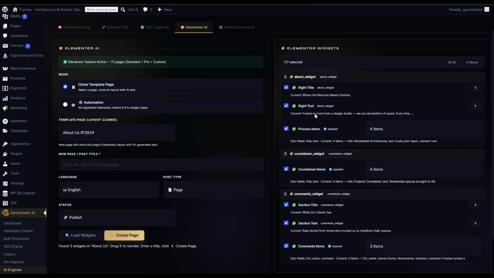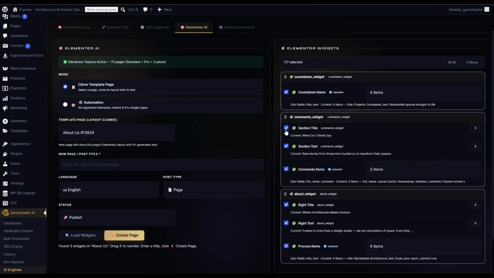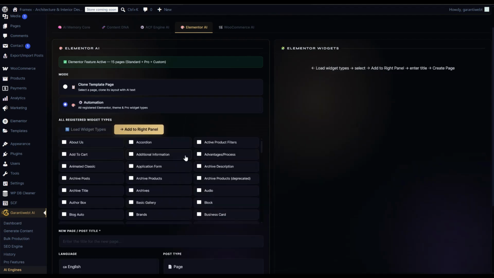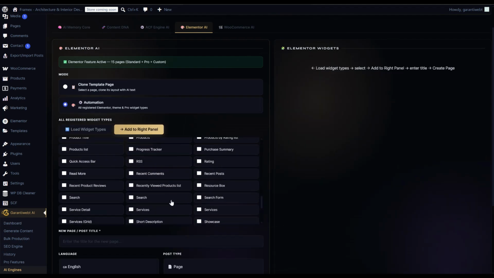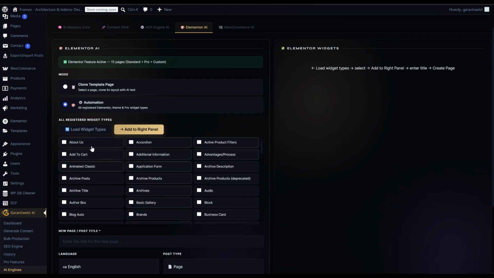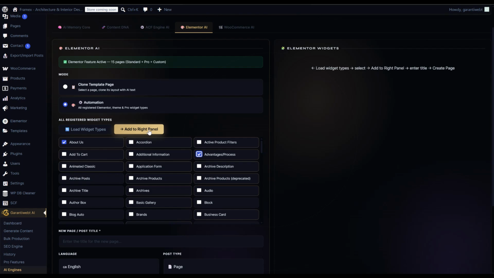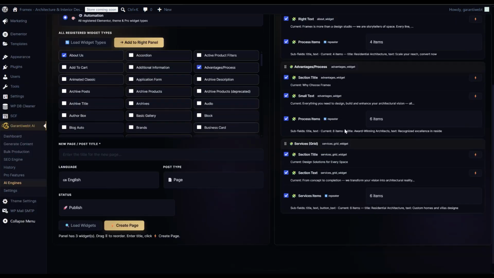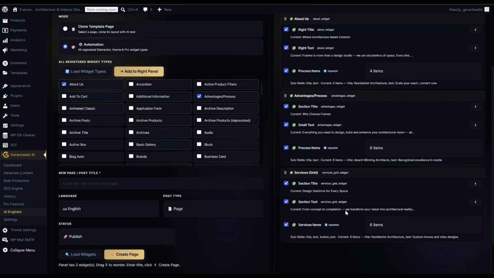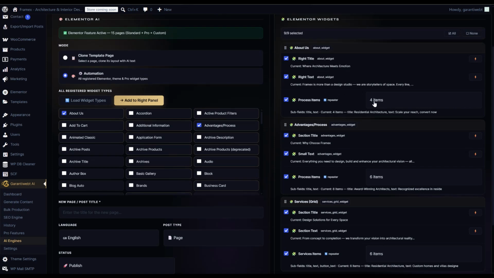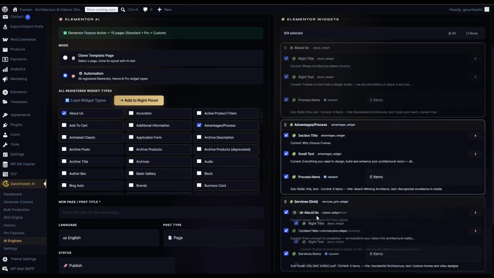Let me show you. I selected the About template and clicked Load. My fields appeared, and I can rearrange them with drag and drop. I can remove the fields I don't want and decide which ones to keep. Now for automation, I click Load. It brought in all the widgets. Every widget from Elementor and Elementor Pro appears here automatically. I select my widgets and click Add to Right Panel, and they're transferred over.